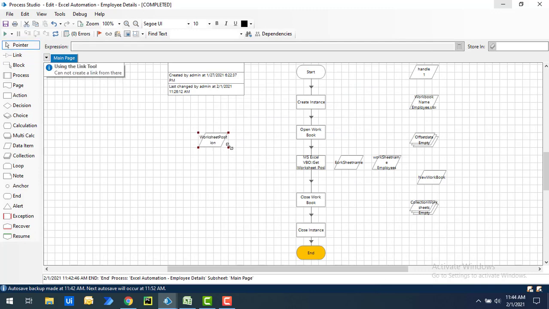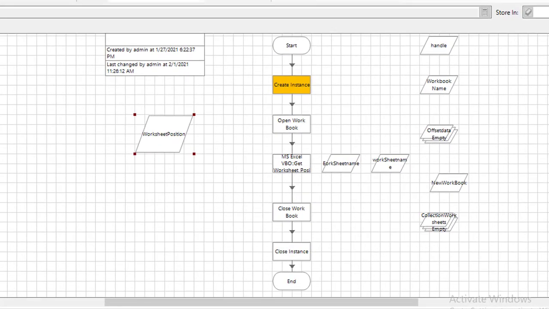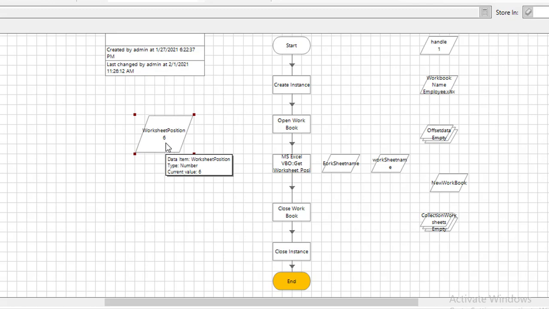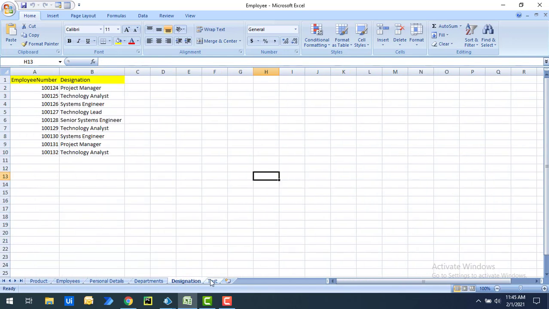Now if you see over here, I got the worksheet position data item. Now let's run the process to see the output for the test. Let's run the process. Process execution started, and you can see the get worksheet position action has been executed successfully. Now you can see the output over here. What is the position of the test which we have given for the worksheet? That is, the test worksheet is in the position of 6. Let me show you the output. Now if you see, I'm having it in the position of 6, starting from 1, 2, 3, 4, 5, 6.